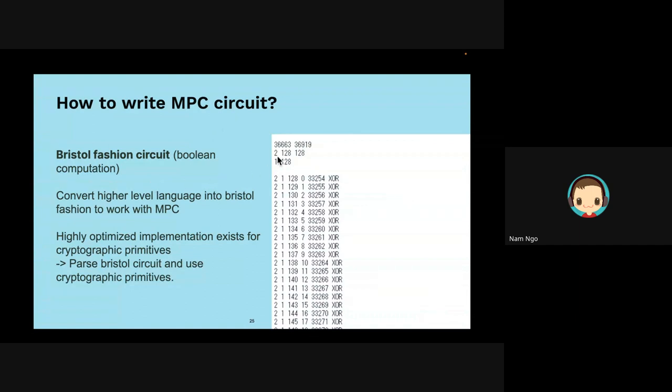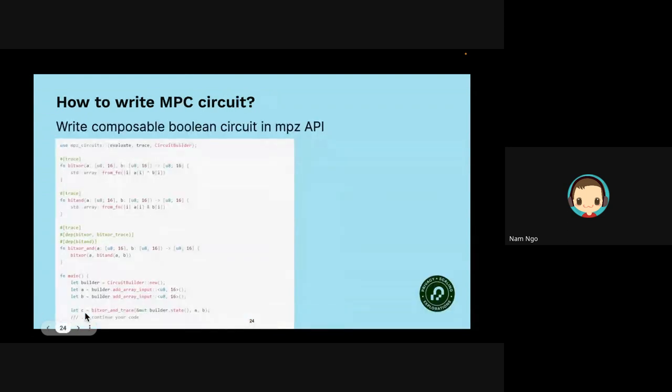Another way in the MPC library is that you can feed it with some Bristol fashion circuit. This is the traditional way of describing some complicated circuit, right? For example, this is the AES circuit. You can just feed this text file that describes how the wires are connected to each other and what gate, XOR or AND gate, you want to do with it. Then MPC can parse this input and translate it into this form, and then you can have a circuit in the MPC as well.